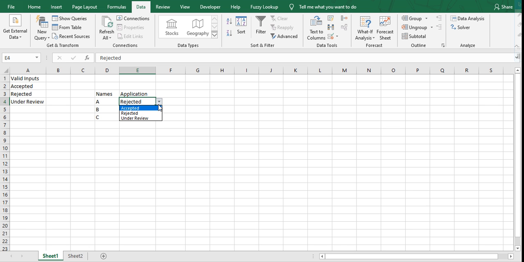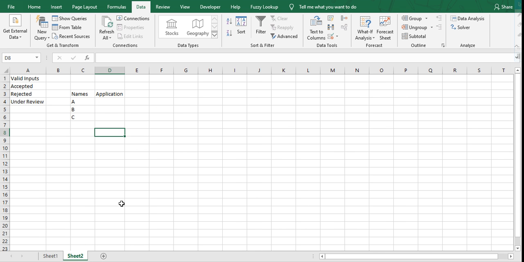I want these three inputs to come in a menu, and I can just select one of them as per my criteria. So this drop-down menu can be created using data validation. Now, let's see with the help of an example how I created it. Similar example in the next sheet.